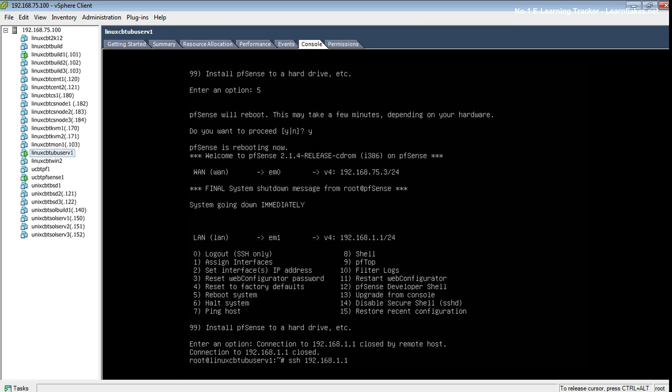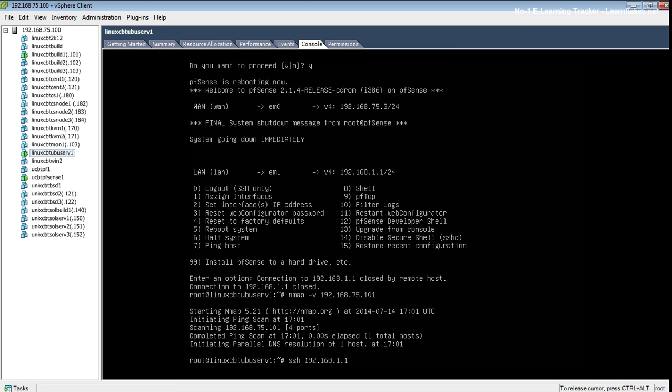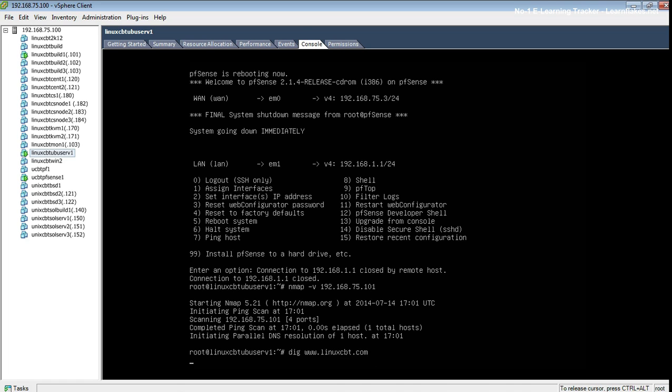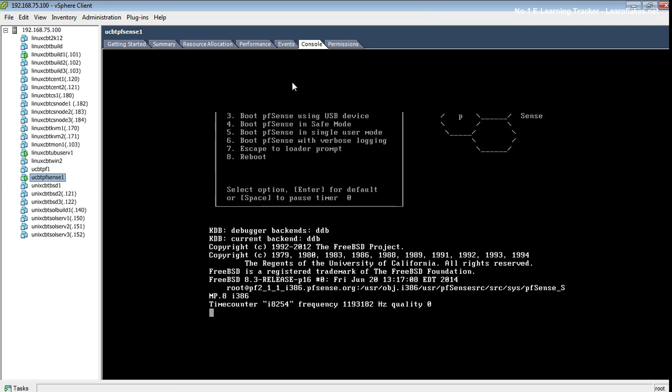So say we try to do a dig, or an nmap, or even an nmap of 75.101. We have no means with which to route outbound to that system. Similarly, a dig, let's say of www.linuxtv.com, fails because the firewall currently isn't running. Let's go back to CBT pfSense 1, and this should be at the main menu.